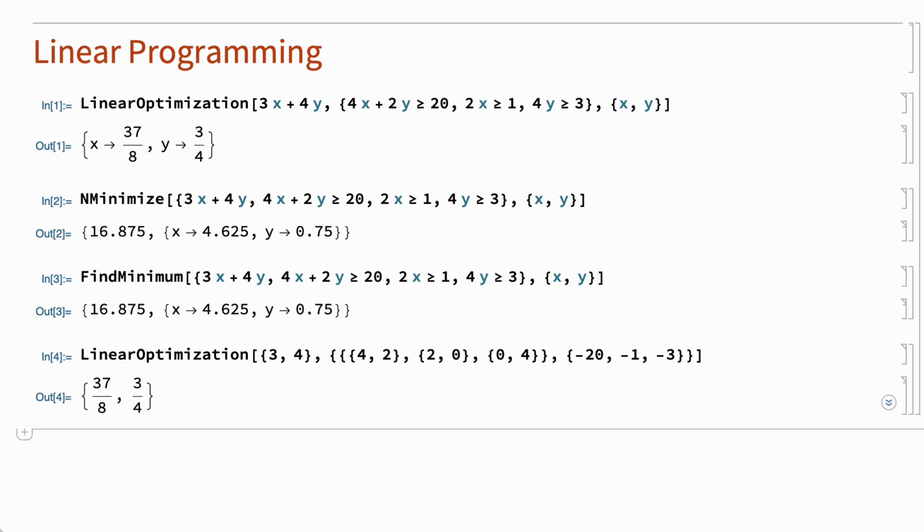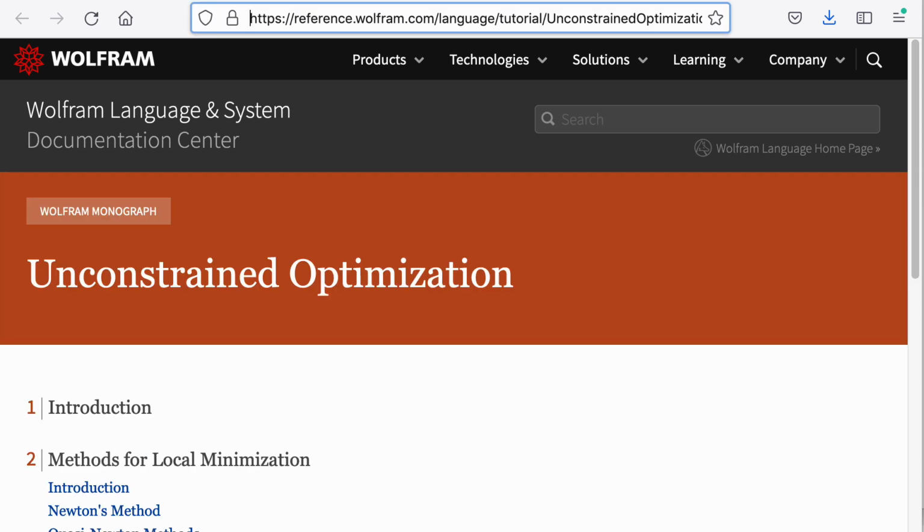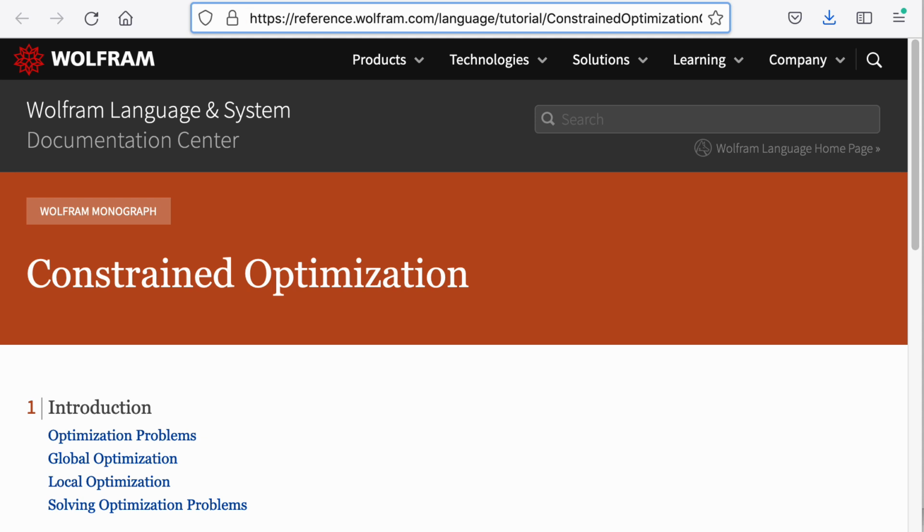Algorithms for solving linear programming problems are fast and reliable and can handle problems with hundreds of variables, so it's common where possible to try to express optimization problems as linear programming problems to get those advantages. More generally, though, a good place to look when solving optimization problems in the Wolfram Language is this guide page on optimization or any of various tutorials, including this page on unconstrained optimization and this page on constrained optimization.